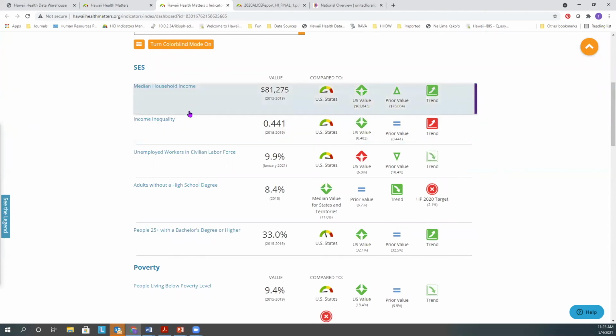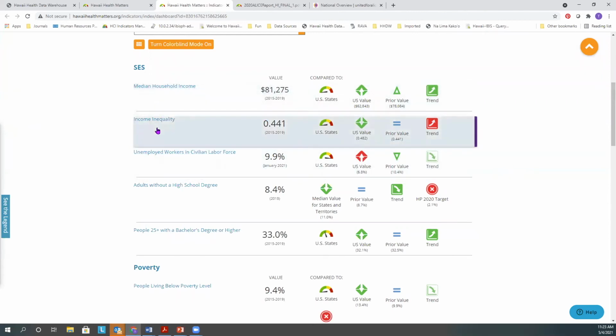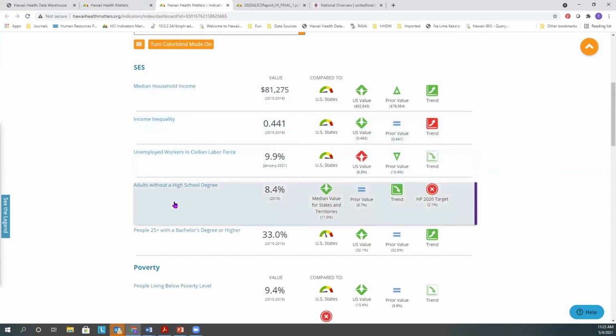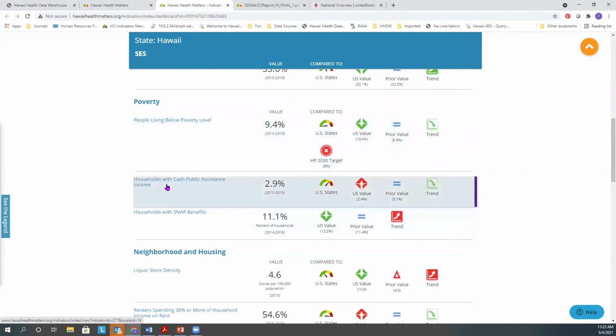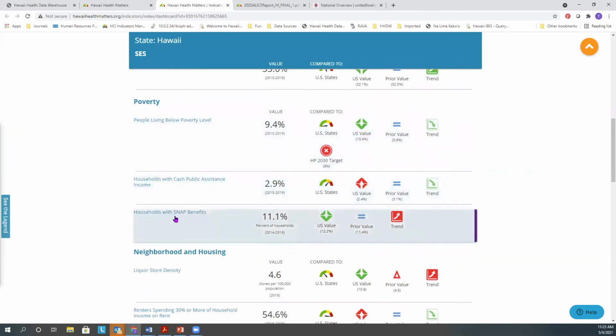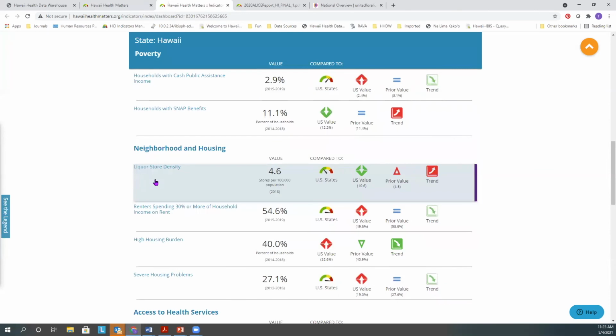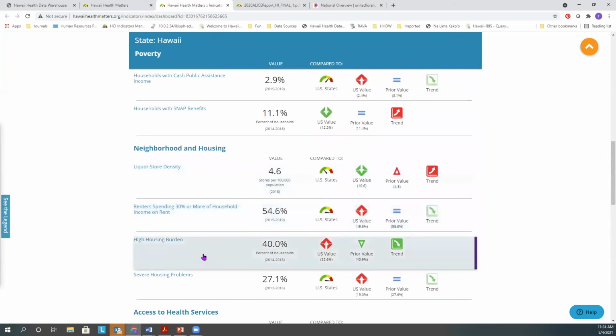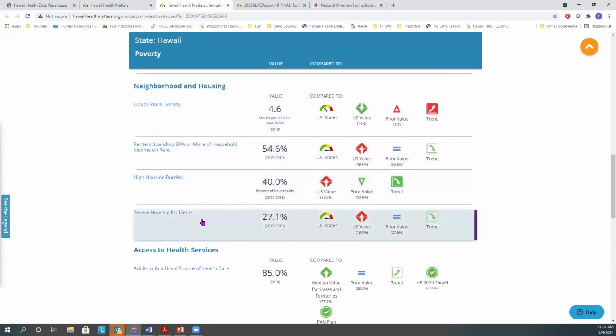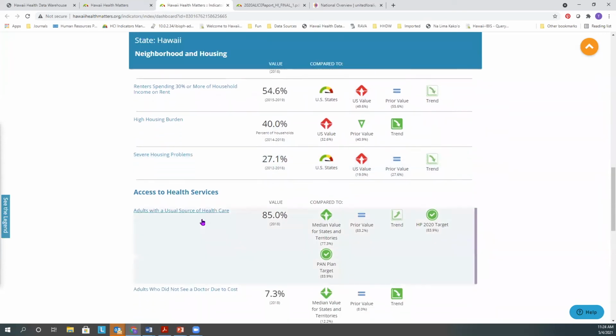So from income and income inequality, this is going to be the Gini index, if you're familiar with that, employment, education, poverty, and so using cash public assistance and SNAP benefits, indicators of neighborhood and housing, so liquor store density, renters, again, who spend 30% or more of their income on rent, high housing burden, severe housing burden, so that's how much of your income you spend on your housing.